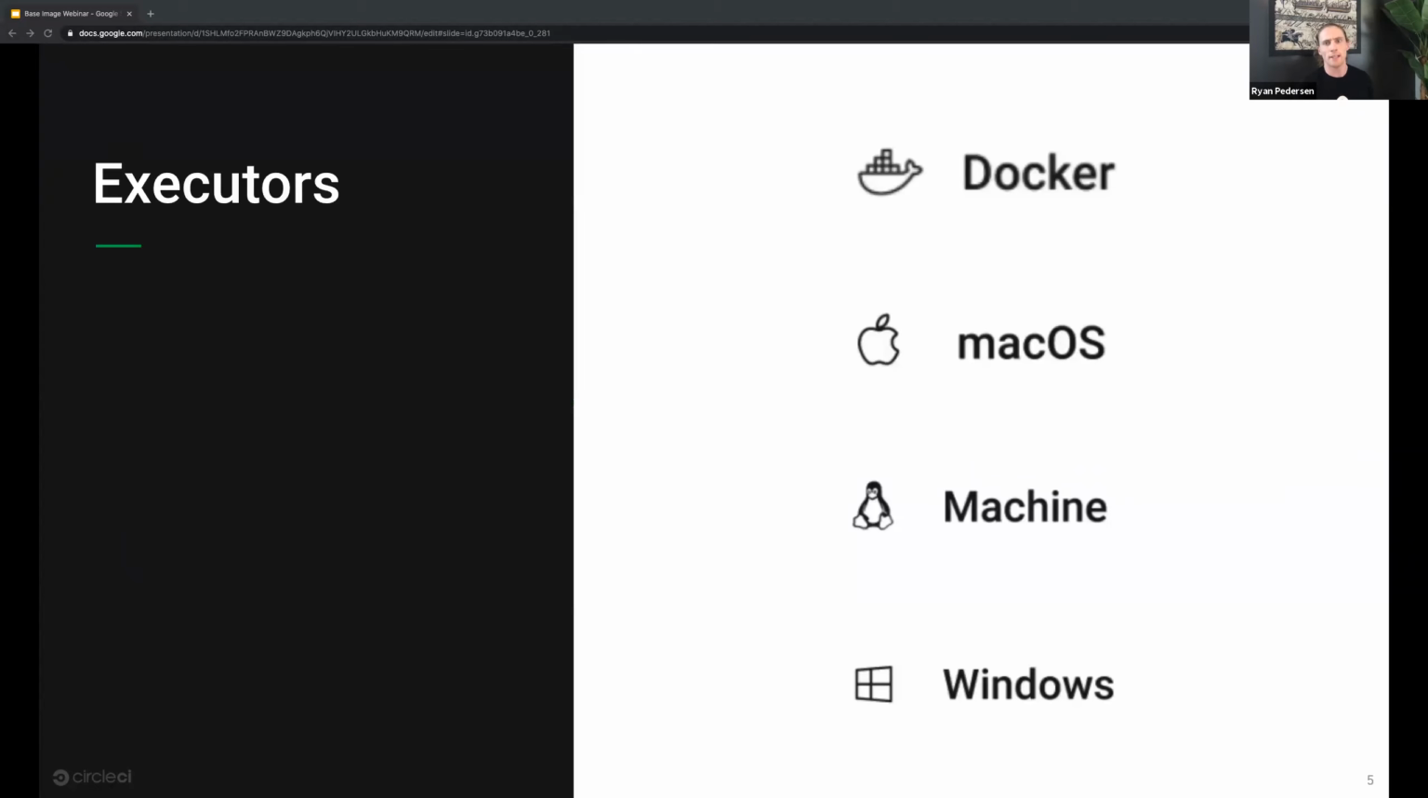As far as picking an executor, we have four for you to choose from, depending on your needs. Docker, macOS, Windows, and VM. You can use whichever environment you need for each job, but we see the majority of builds making use of Docker, and that's where this webinar will be focused.